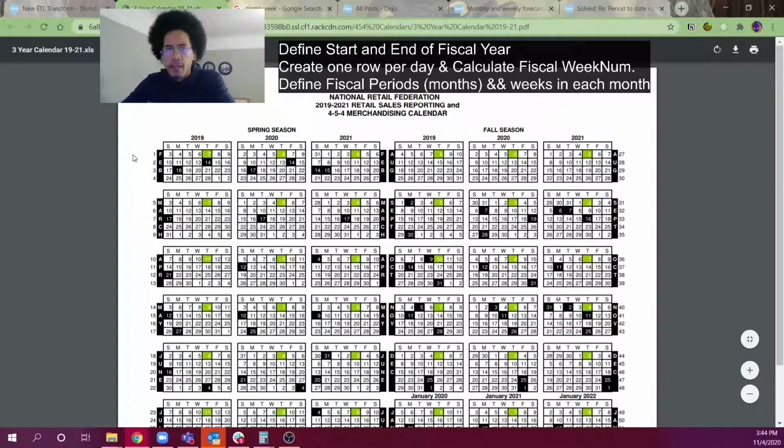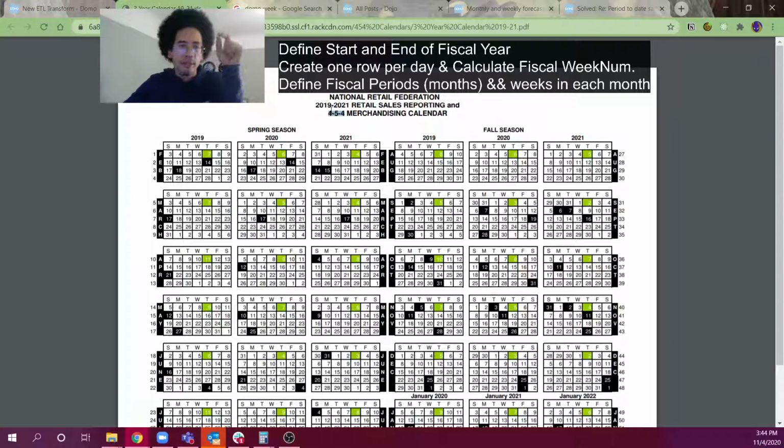I don't think I showed this yet. This is the National Retail Federation's retail sales reporting and merchandising calendar using a 454. A 454 means the first month of the quarter has 4 weeks, the second month has 5 weeks, the third month has 4 weeks. That's a 454. Some companies operate on a 445. Doesn't matter. Point is, I'm showing you how to build that.